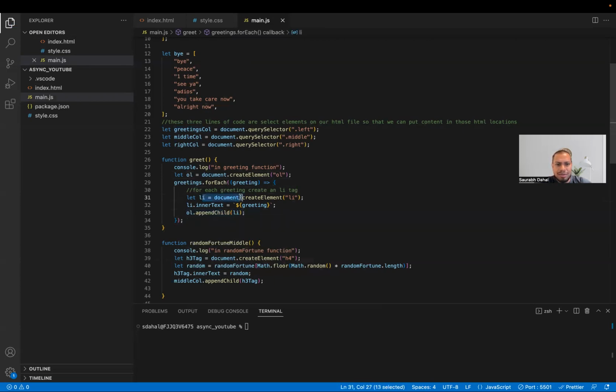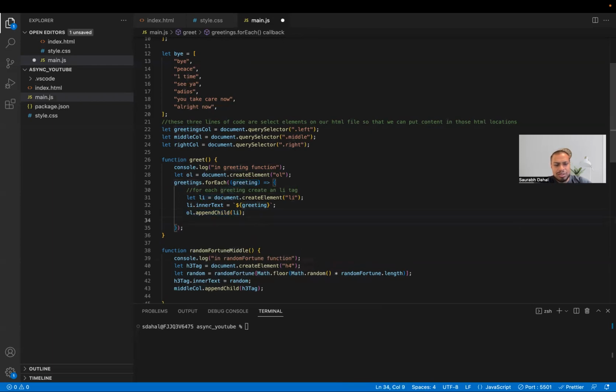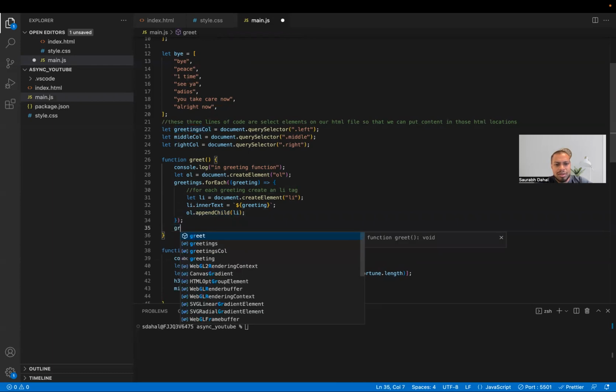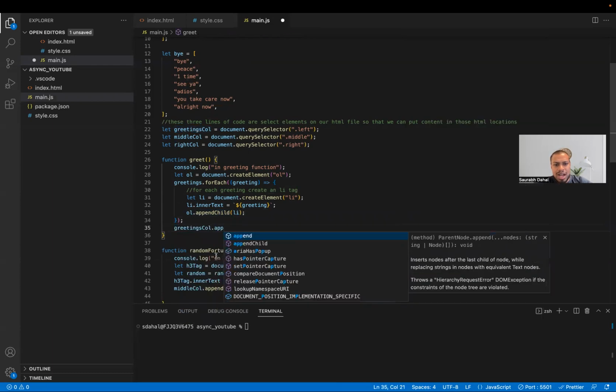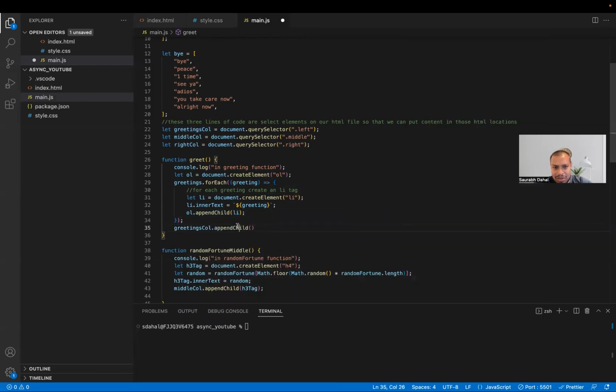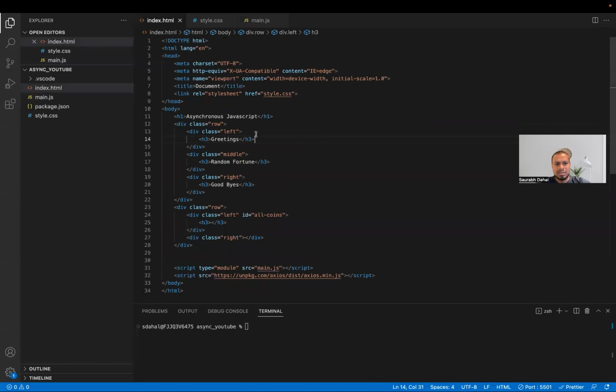It's going to have an LI for each greeting, and after the for loop is done, we're going to put it in the greetings column. So greetings column dot append child. This is how you tell it to add some HTML to it, and I'll tell it which HTML. I want to put the ordered list of greetings, OL. So OL just means this OL element.